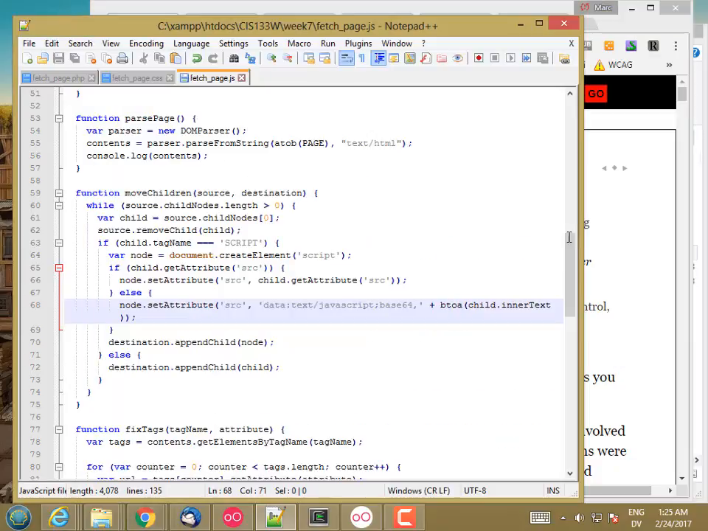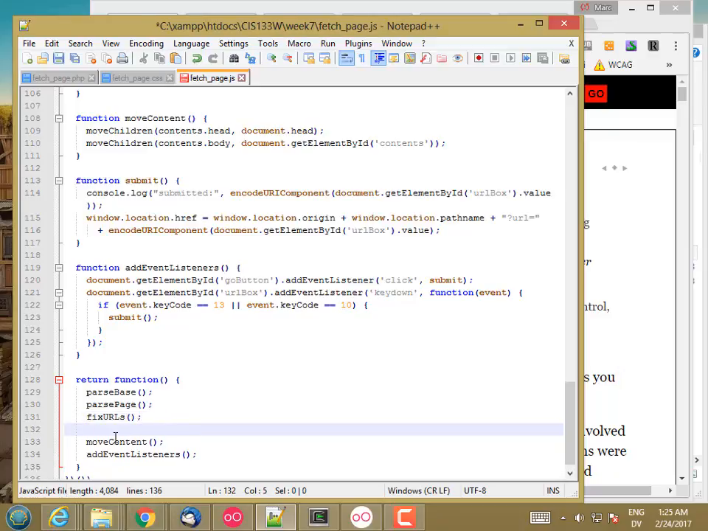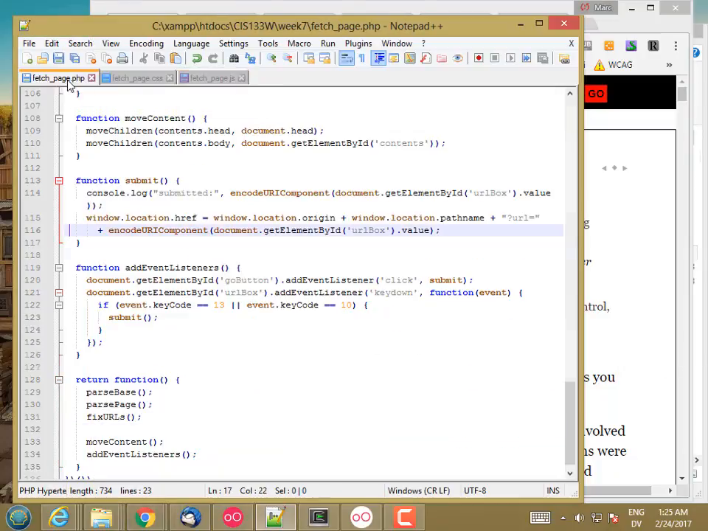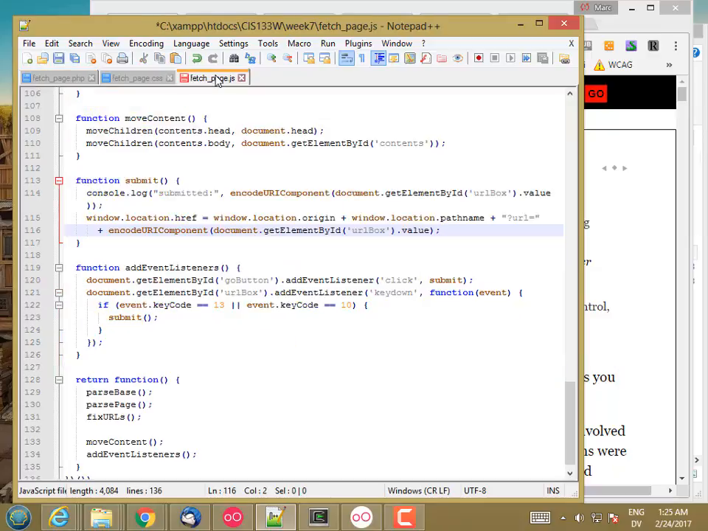So let's go ahead and start by adding a call to build table of contents. And I'm going to do that after I fix the URLs, but before I move the content. So this is going to go in an existing div box right here. And then the contents are being added in this div box underneath it. And so that's going to work fine.